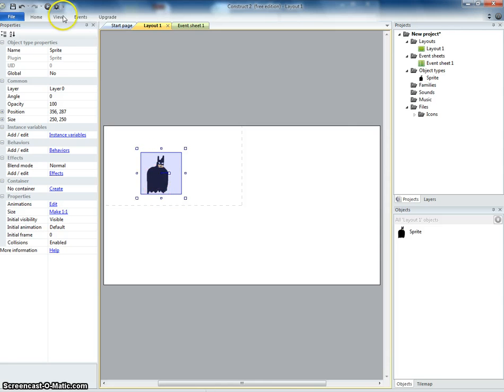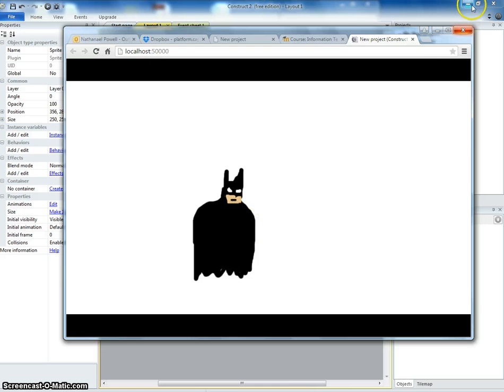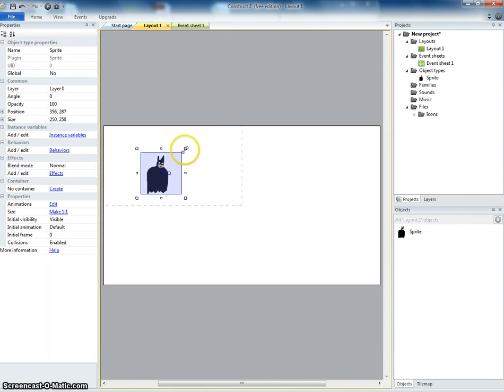You can always test your game by hitting this play button, run layout. So you can see he's quite big. So it depends on how you want to do it. So I'm going to make him a little bit smaller. You can make anything you want.